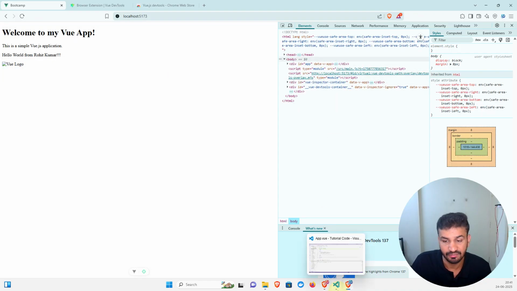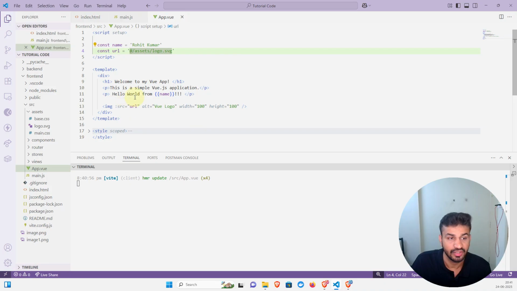Some spelling mistakes I'm making over here, but I hope you have got the idea now. Okay, and the next thing which we want to see now, we have seen v-bind, now we will see conditional rendering.